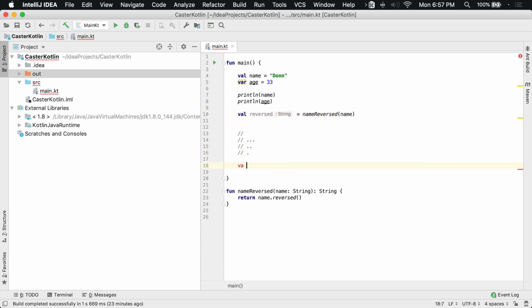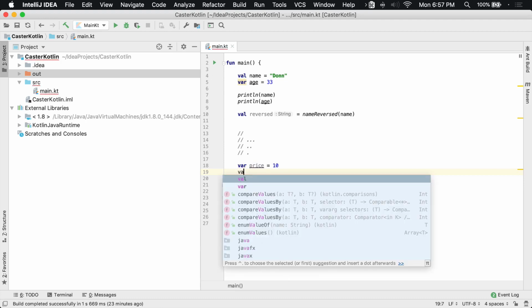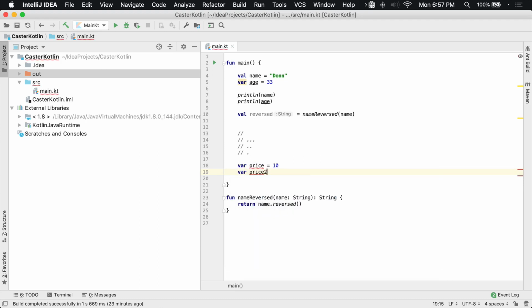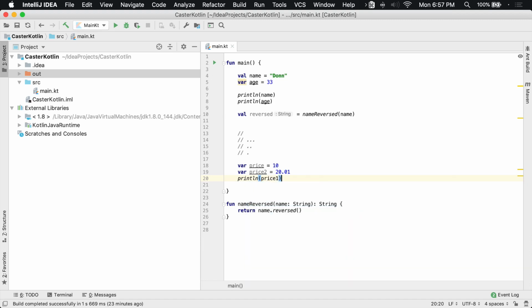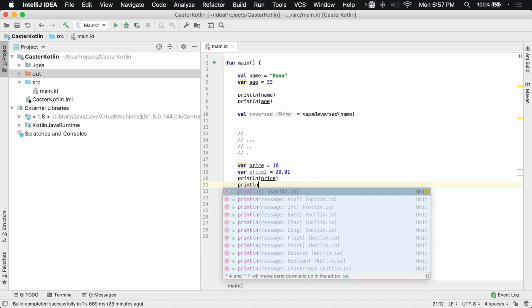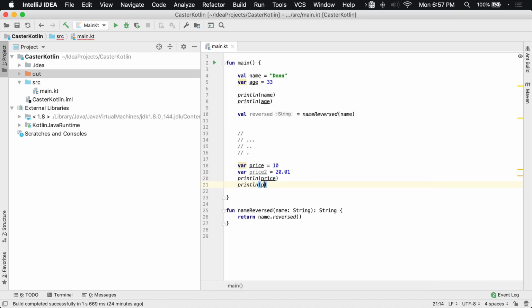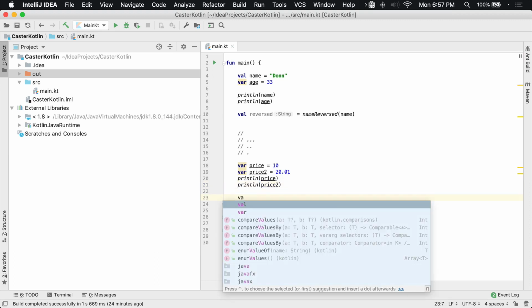So let's say we have two prices. Price equals 10. Now this is going to be an integer, and I have price 2, which could be 20.01. And then I say, all right, print line price, and print line price 2. If we look at what the compiler is telling us here, price is an integer and price 2 is a double.